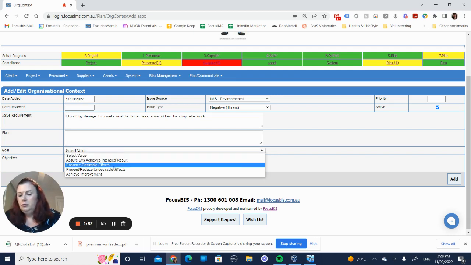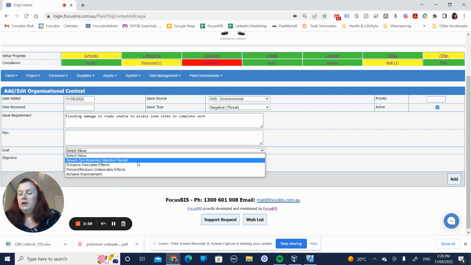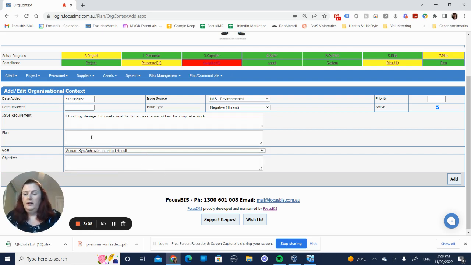So we decide, are we trying to get improvement? Are we trying to minimize risks? Are we just making sure we deliver on what we're supposed to deliver on in terms of what our client needs?